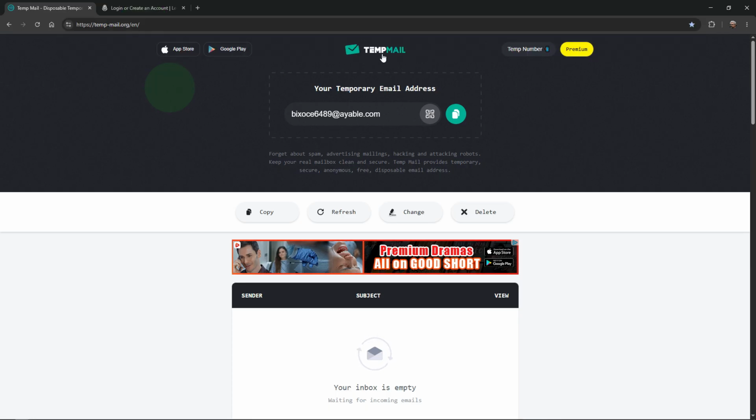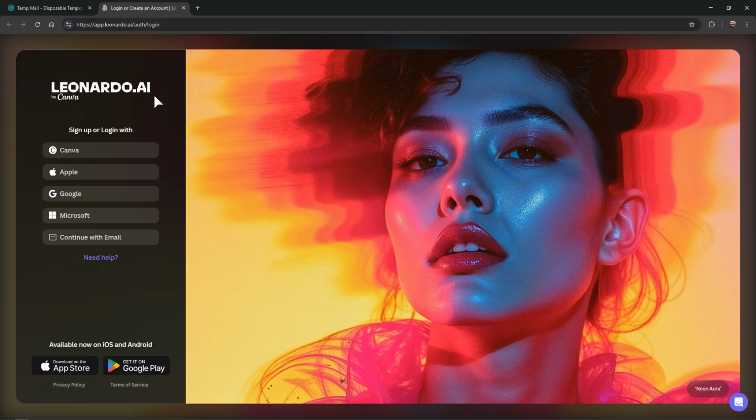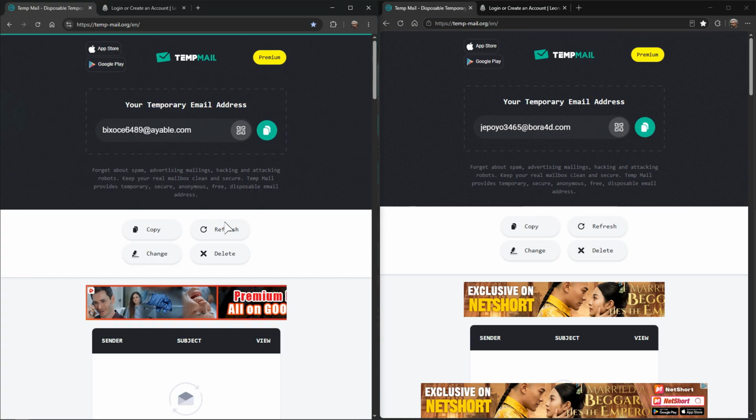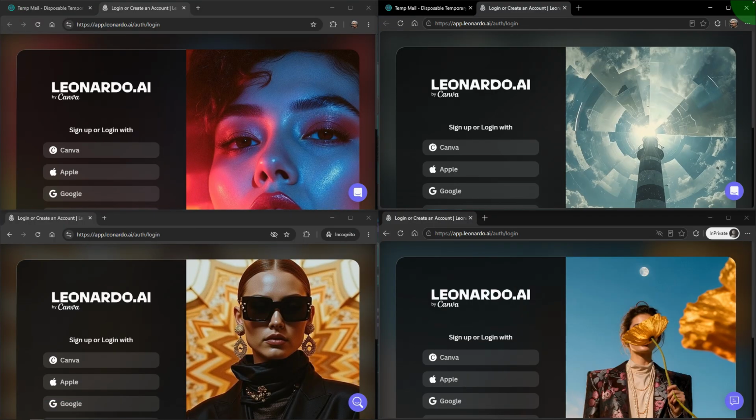To get started, all you need is a Temp mail website or its Android app. I've placed all the necessary links in the description of this video. We'll also be using the Leonardo AI platform to generate all our images. One quick tip, you can open as many browser tabs as you want to run this method simultaneously. In this video, I'm going to demonstrate using two tabs, one in Google Chrome and another in Microsoft Edge.